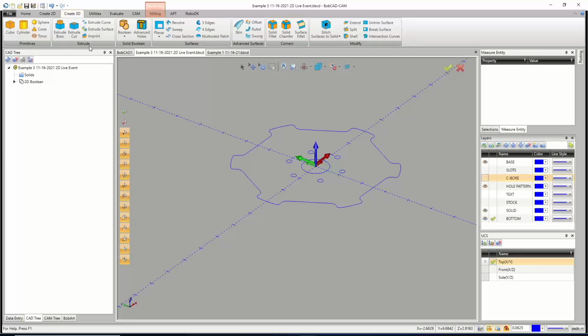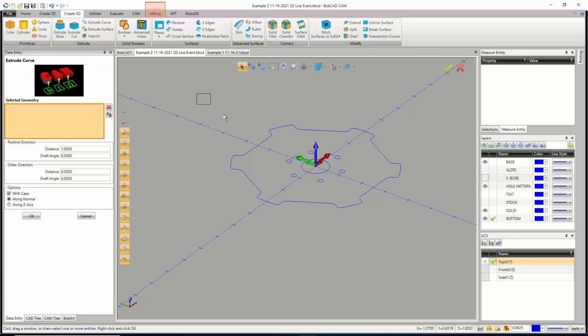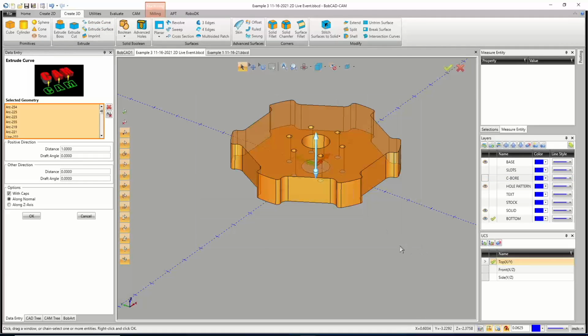So we'll go up to Create 3D. We'll do an extrude curve, and we're just going to drag a box over all of our geometry. Now, by default, it goes up 1 inch. That's just where it sets it up.